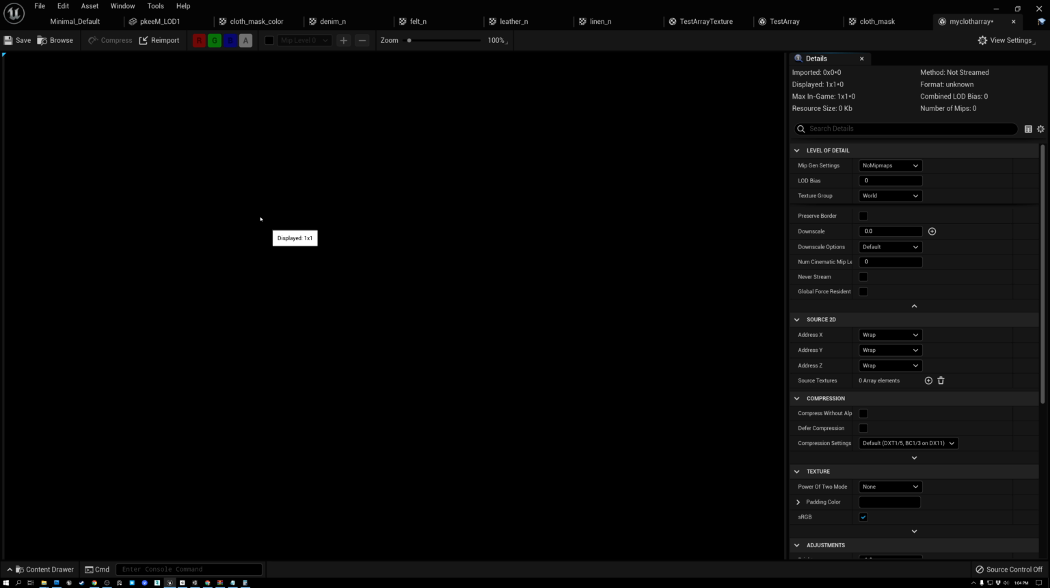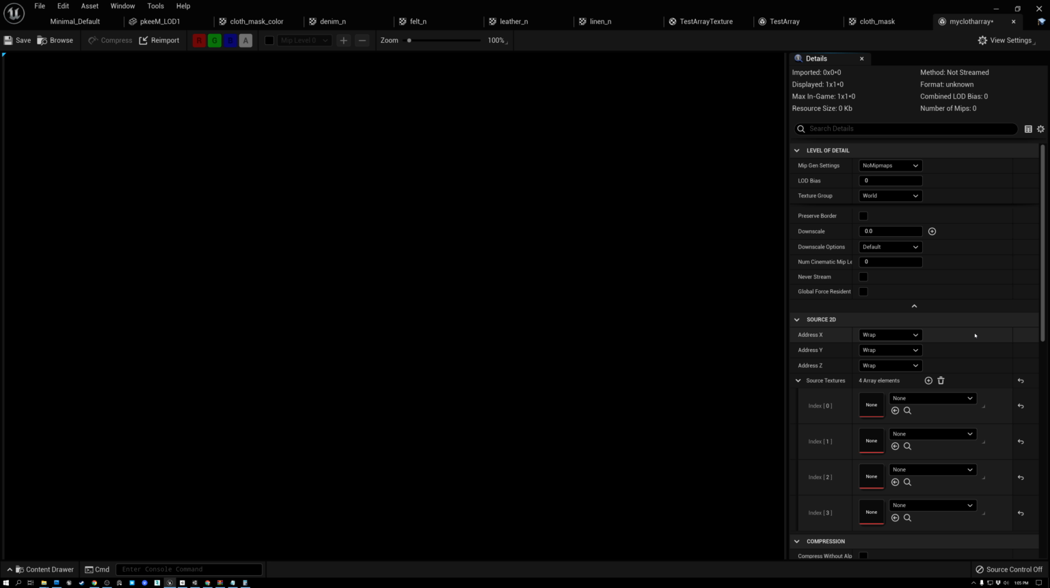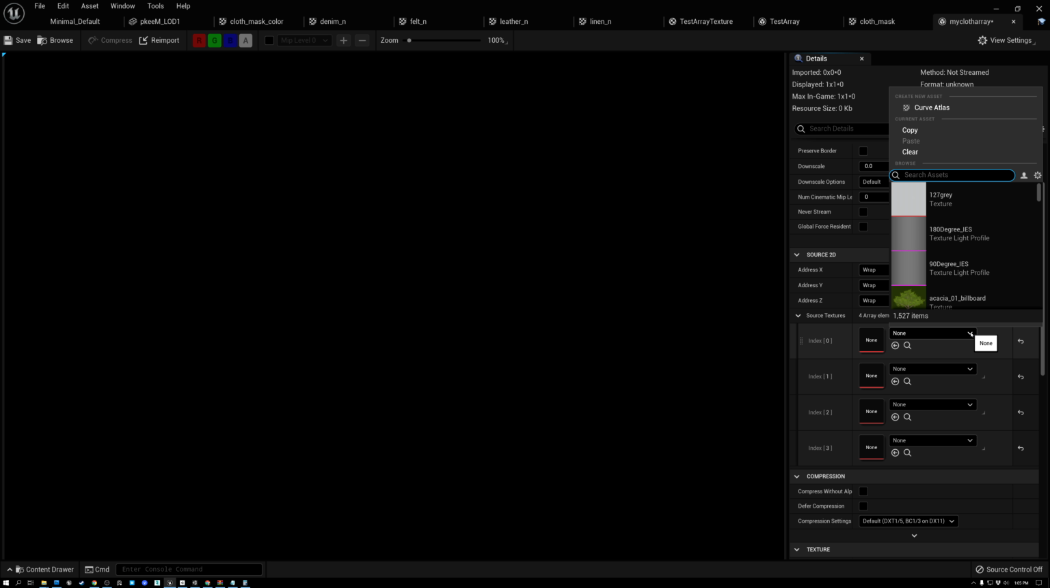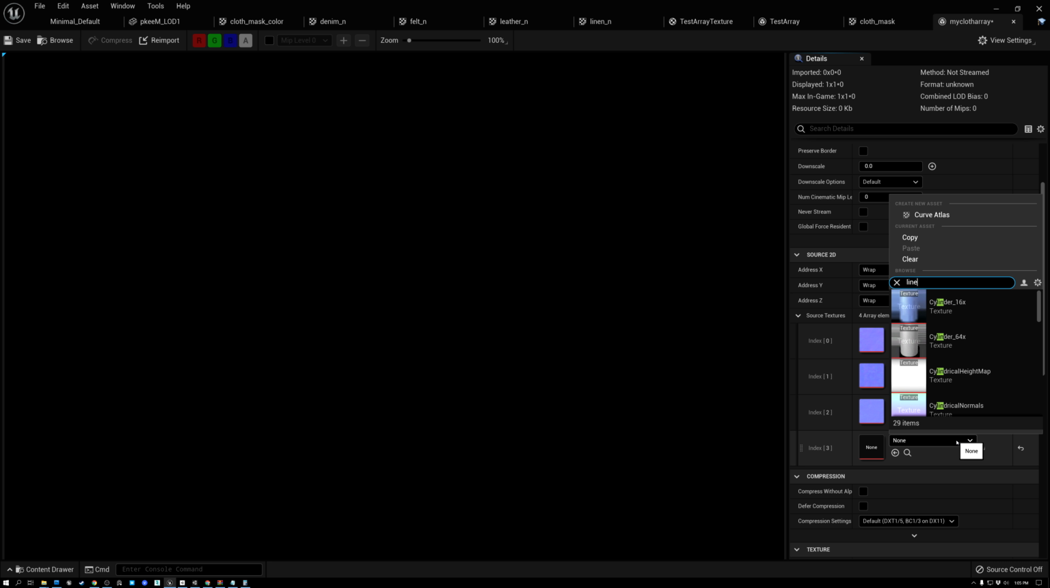Then I'm going to open this up, and you can see that immediately it's completely blank. Why is that? It's because I haven't added anything to my stack yet. Right here, where it says source textures 0 array elements, that means my stack is empty. And we know that we're using 4 different textures: denim, felt, leather, and linen. So I'm just going to click this add button right here and add 4 slots to put my normal maps in. Then I'll add each of those to the slots. First I have denim, and then felt, leather, and then my linen.